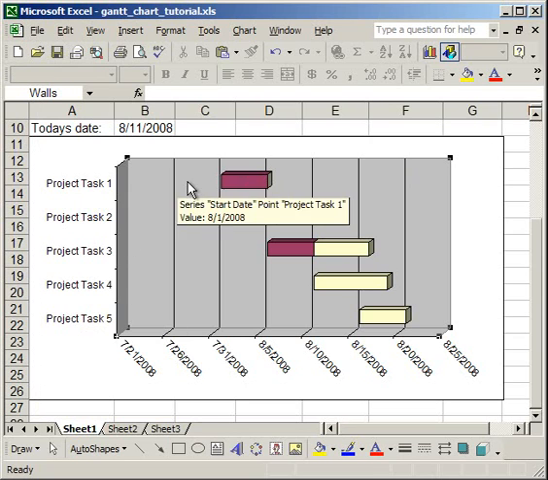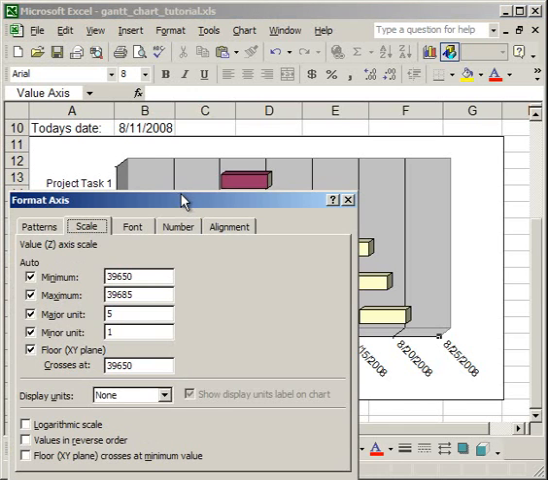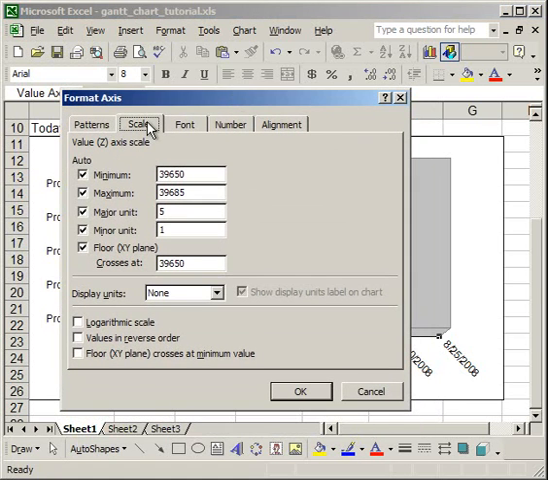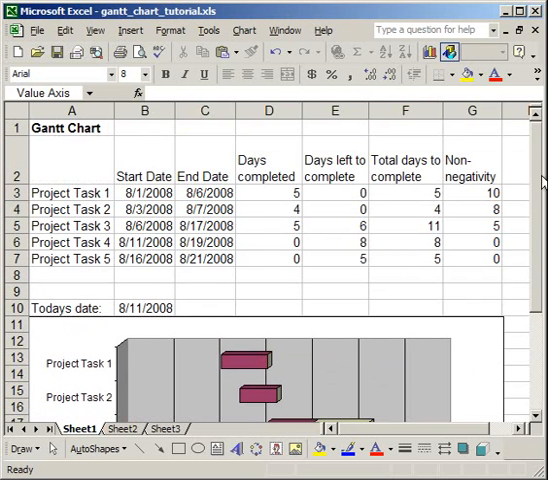How you do that is to right click down here over the dates, click Format Axis, and go to the Scale tab. Now you'll see that for the minimum it says 39,650 in my case. The numbers can be different. The point is, this is how Microsoft Excel represents the dates. So the dates are actually represented in a numerical format. So we need to figure out what number we need in order to take out the extra space. So how you do that is scroll up to where you have your start date.